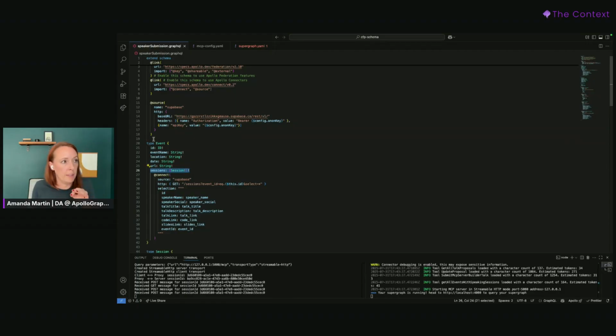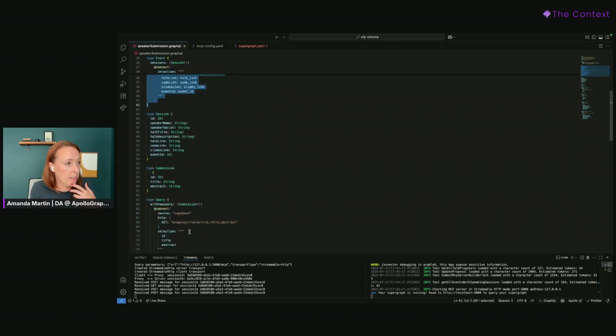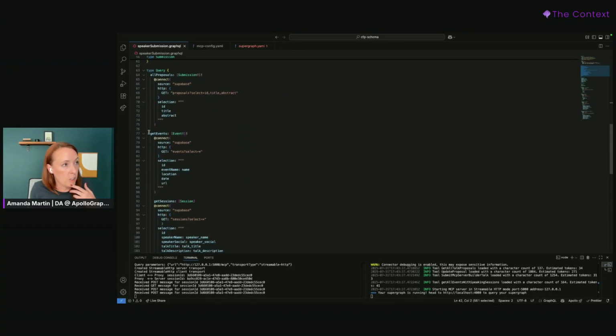What's really cool about this is event is its own table and own API, and so are sessions. But I'm able to orchestrate those two together into one query and one tool call, which is a much better experience and much more efficient. So this is the background of that particular tool. And then down here, you'll see the actual get events query.